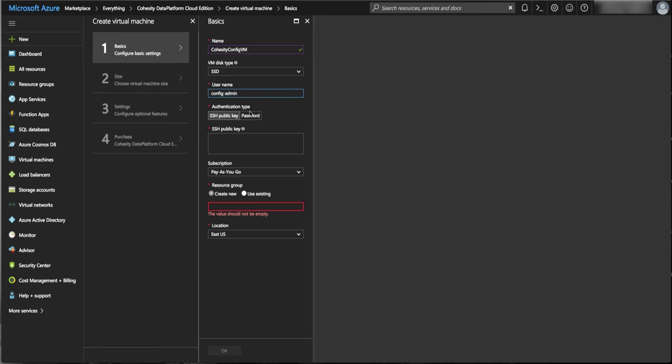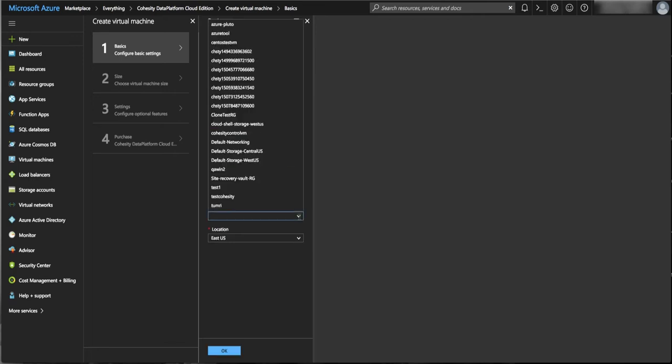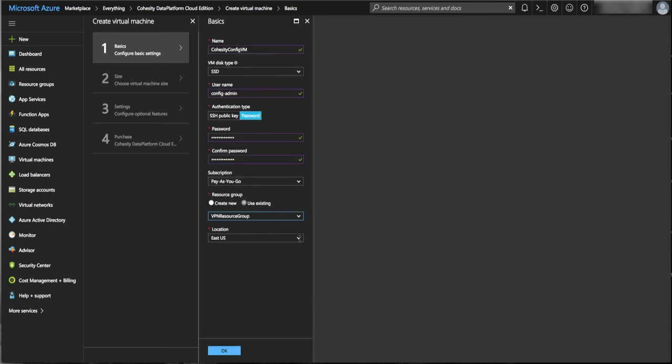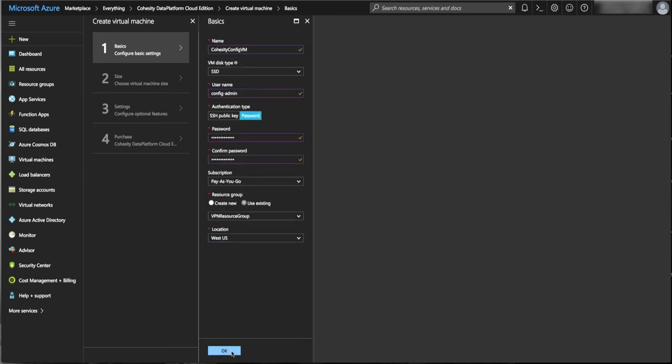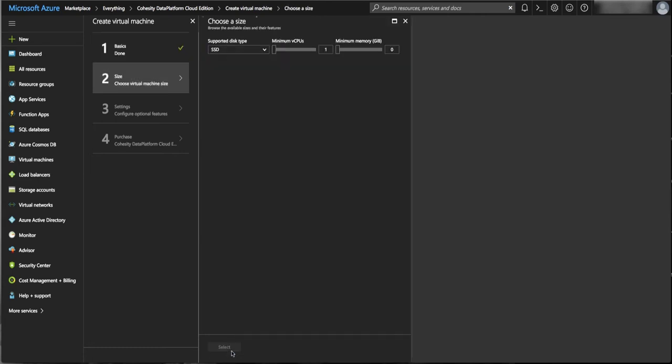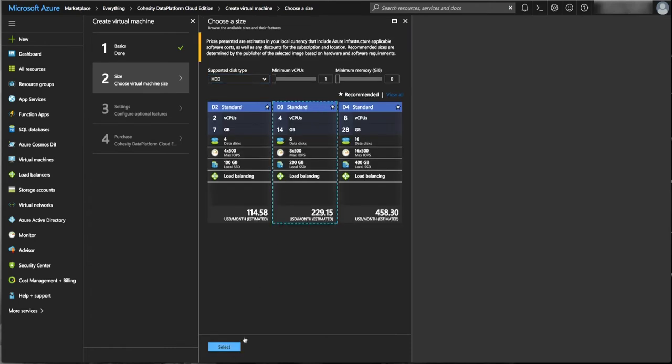You provide a username and a password. We'd recommend using SSH keys instead of the password, but for the purpose of this demonstration, I'm going to keep it very simple. But just know that this is a security risk. You select the resources that you have available within Microsoft Azure, whatever is applicable to your deployment, and the region where you want to deploy the appliance. The appliance is then going to be utilized to choose and push the actual cluster configuration.